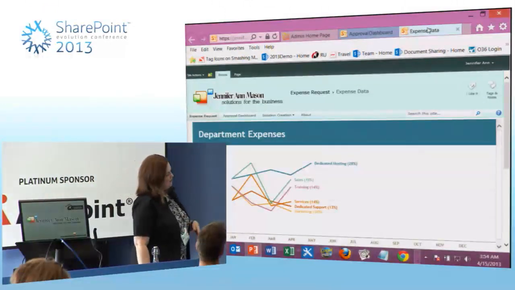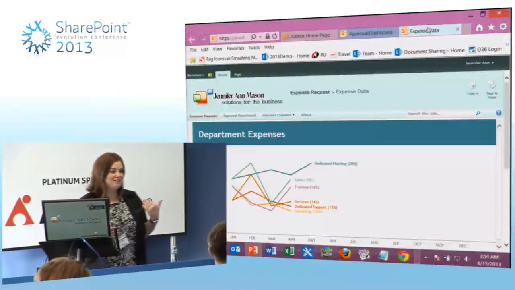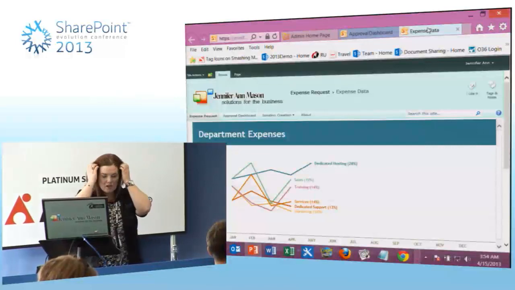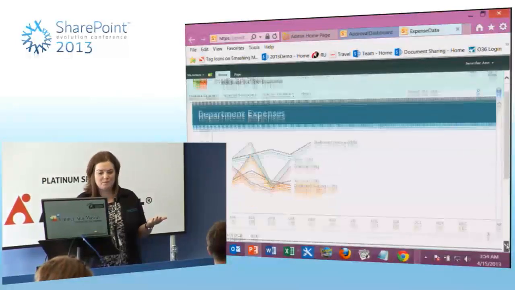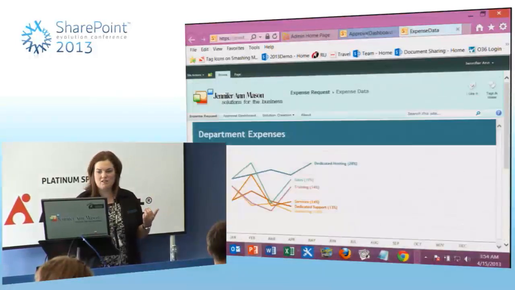So this is an example of one of the sites where we're using Excel services to just kind of show some of the data from previous things. So this is a group that goes in every month, updates their expense data, and then they're able to display this on a page so that they can go in and see the information that's there.